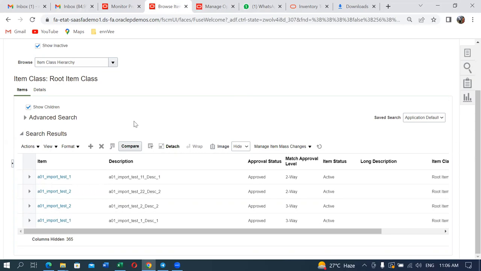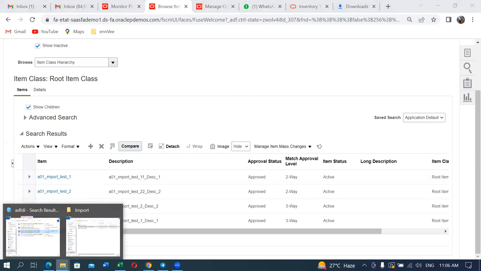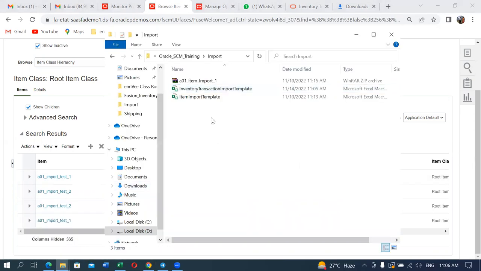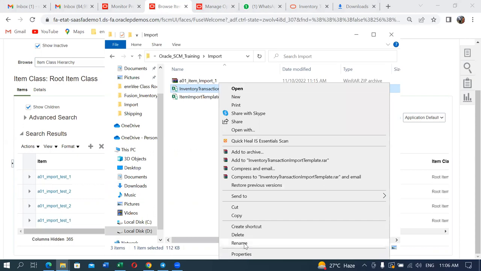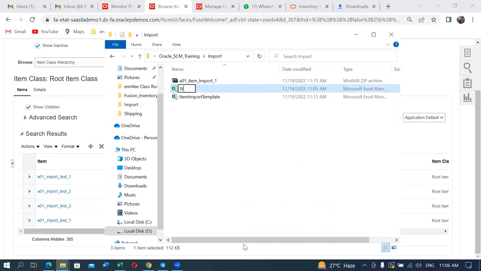We'll go there. So let me open up the sheet. Let us open up the stock import. Fine, the stock import. So go there. I will also rename it. Fine. I'll rename it stock import.